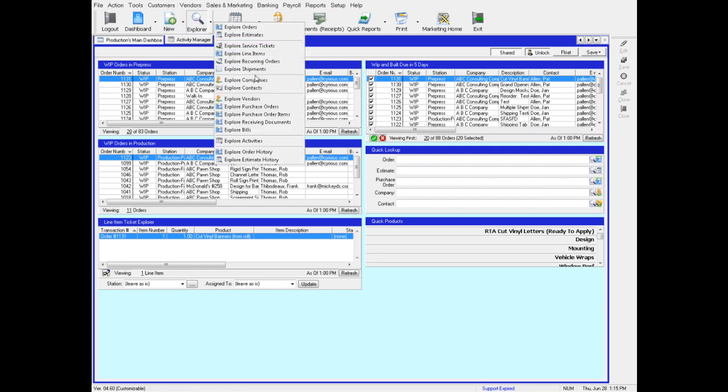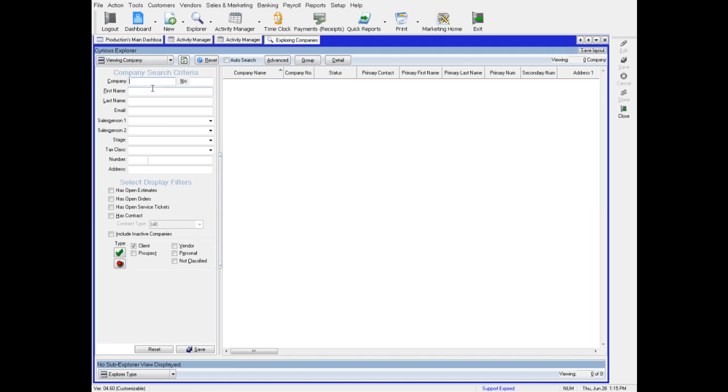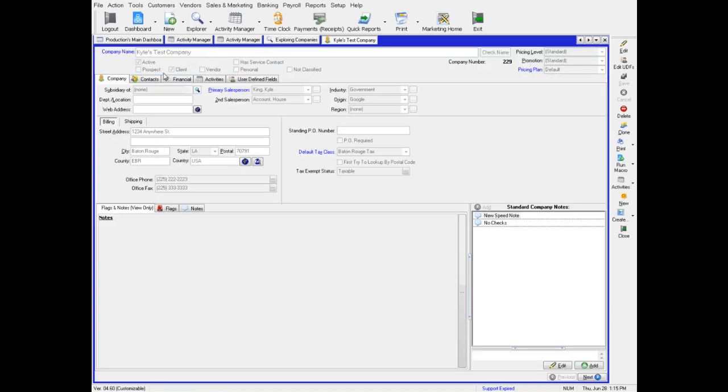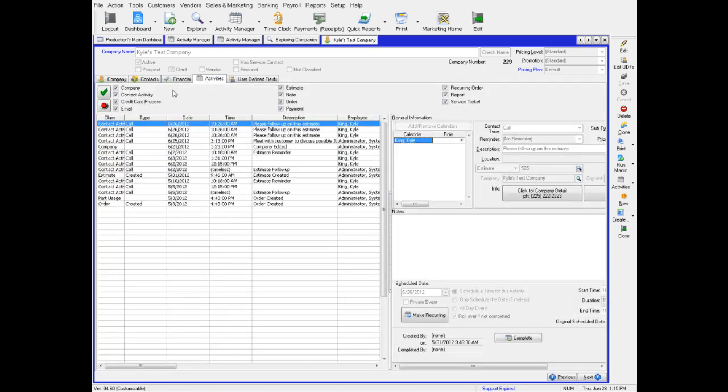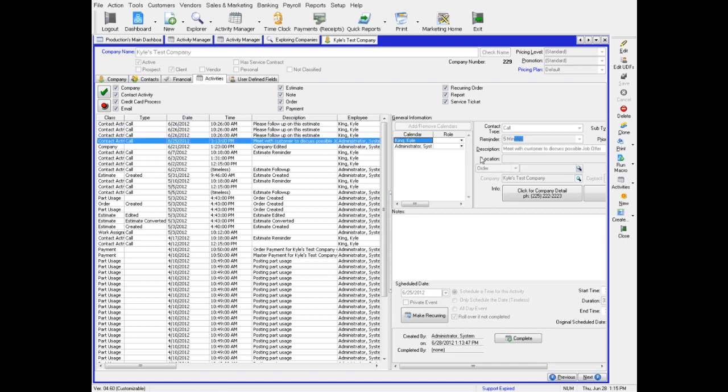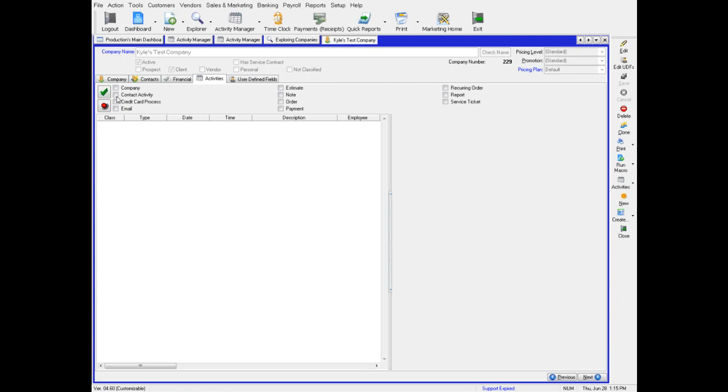explore companies, Kyle's Test Company, I can then click on the activity tab of the company record and see that particular call that we just created for the 25th at 3 o'clock. Meet with customers to discuss possible job offer. The nice thing though is with this company record, what I can do is click on the red button here and then check only contact activity.